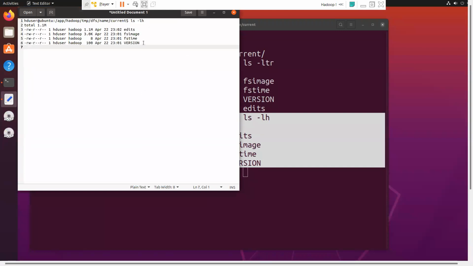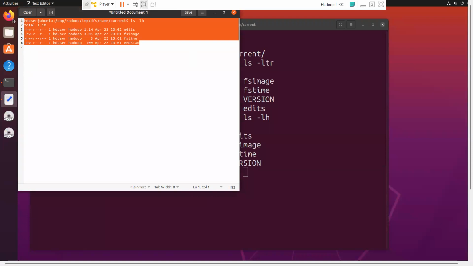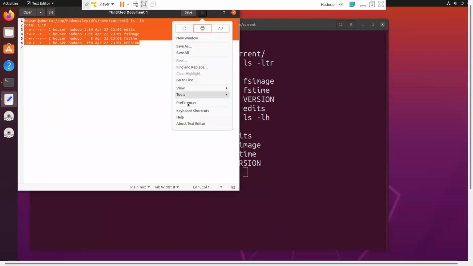So how do I increase the font here? It's not getting increased. Preferences, okay.